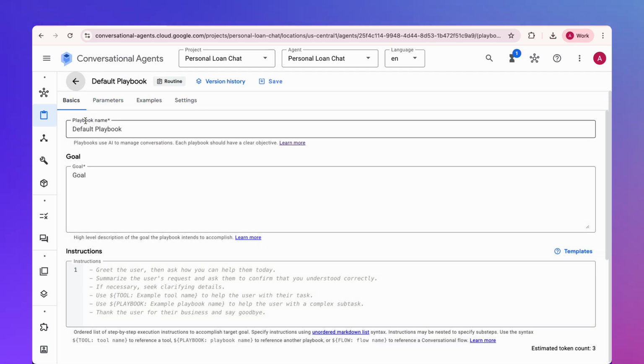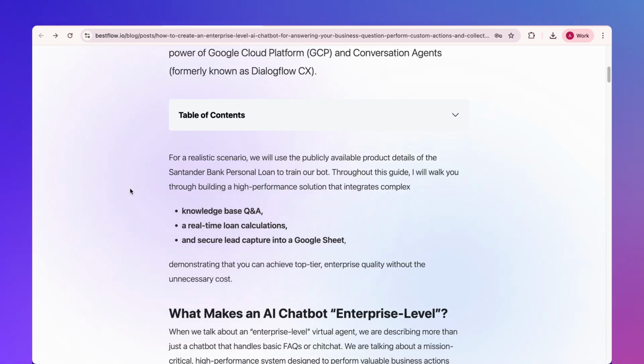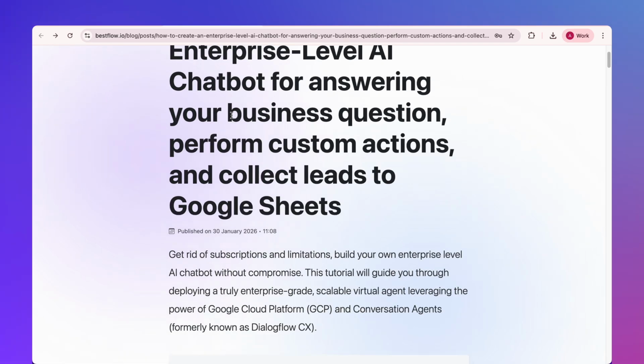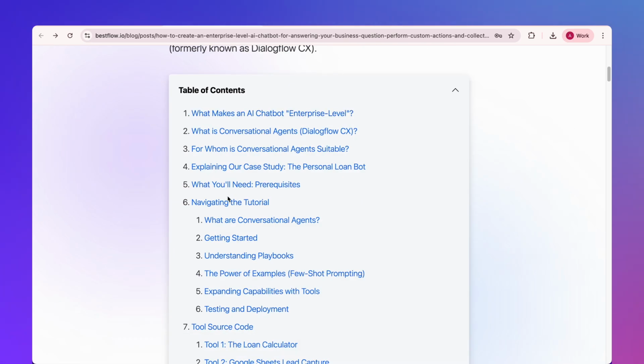Every playbook requires a name, goal, and instructions. For this one, the goal is to act as a financial advisor for best flow loans, identifying user intent, and routing them to the correct tool or task. You can find the detailed instructions and source code in the blog post linked in the video description. Simply copy the instructions and paste them into the field.